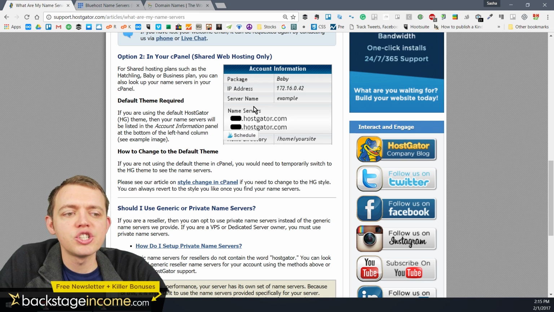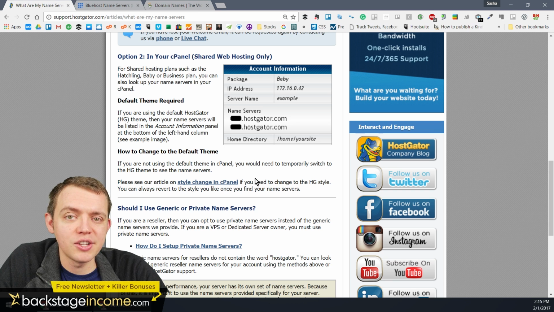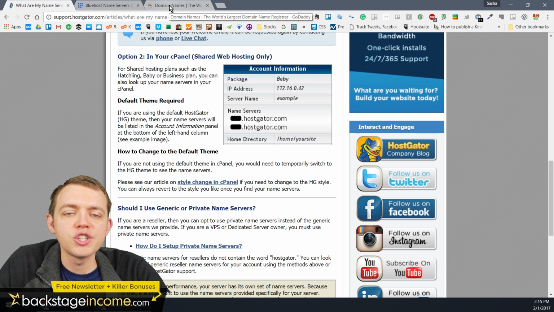So how do you really change these things in GoDaddy? Normally in GoDaddy, things are already set up when you buy a domain. When you buy a hosting package, you need to point that server to the domain and vice versa. So what you can do is launch GoDaddy.